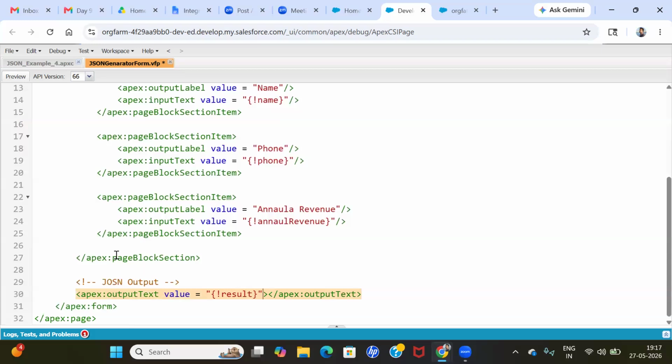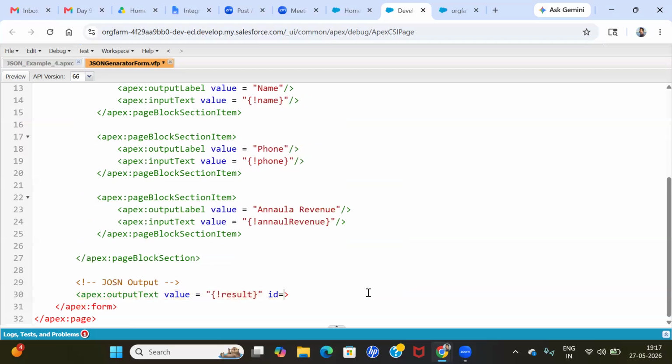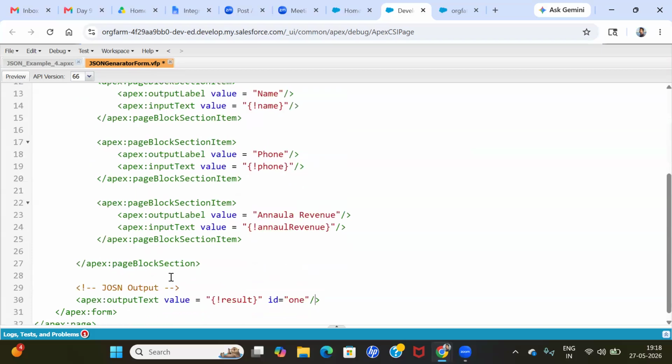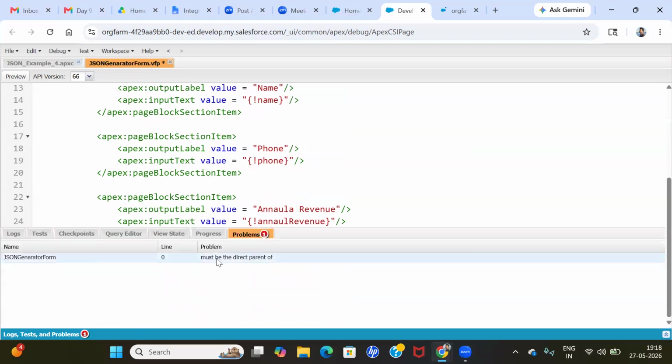Now what's the last one? I will use the ID as well, because I have to throw the ID as well. ID is equal to what? I want to show only one record, because I'm going to create the form for only one record. I'm not using bulk. Now it's done from my side. Now save this. Okay, so somewhere it must be a direct parent of this.